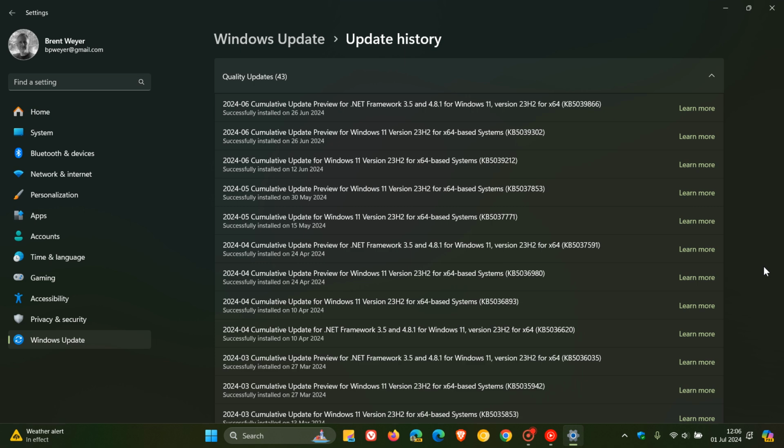because the May optional bug fix C release update that rolled out, KB5037853, and that's for Windows 11, obviously, was breaking the taskbar. And now the June optional bug fix C release update, KB5039302, is also causing taskbar issues. So both optional C release updates in the last month are causing taskbar issues on Windows 11.